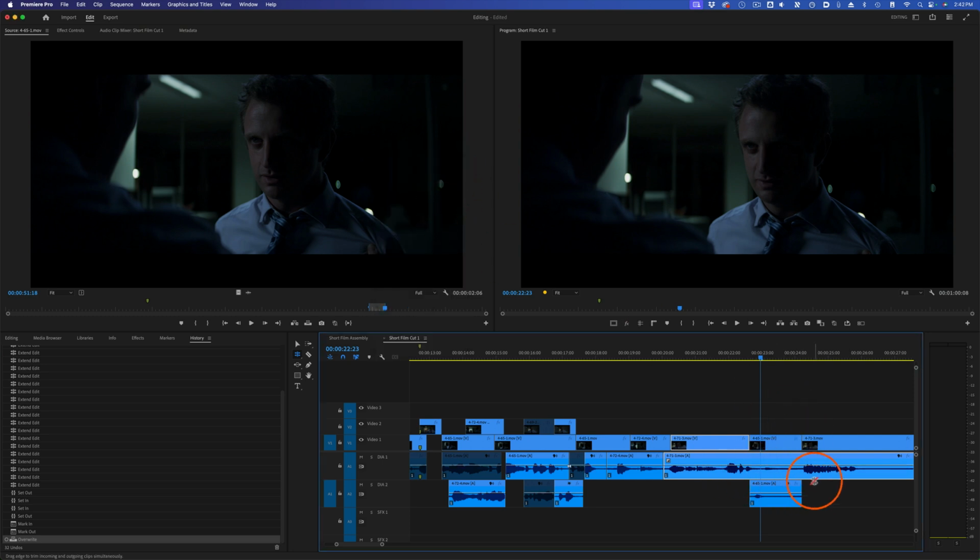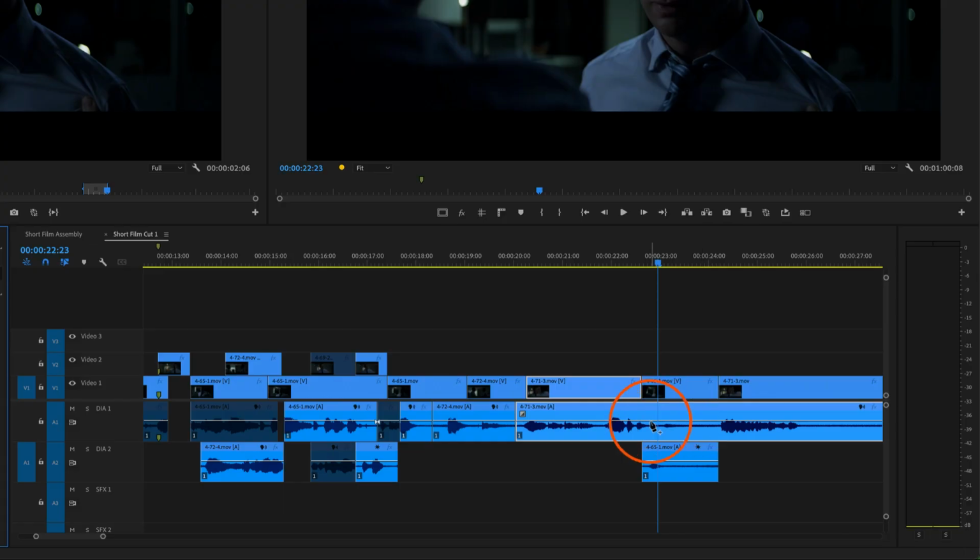I get that white line. I'll just use the pen tool to just kind of drag the volume down. I'll set 4 points. Go back to the selection tool, pull the volume down. So I'm not hearing a double noise there.